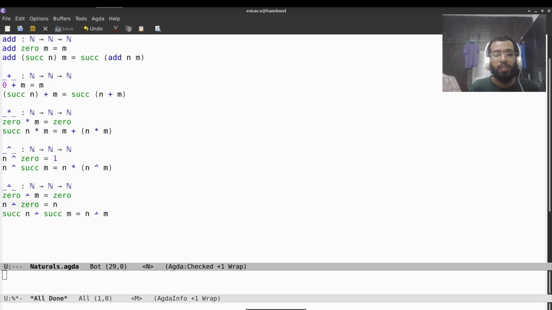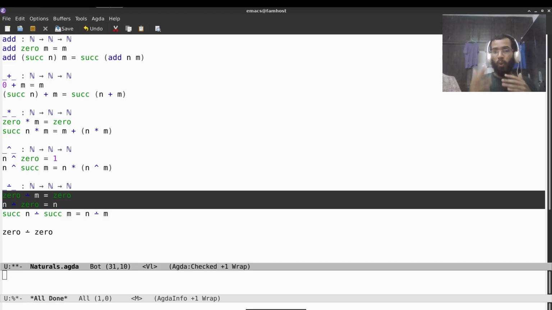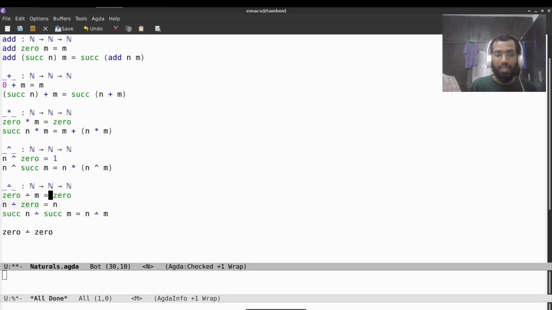Note that for the case 0 minus 0, both these cases match. So there is an overlap between the possible matching here. In this case, regardless of which match we had, the result is the same. But there may be more complex examples where that might cause problems, because we might miss where the error is coming from.